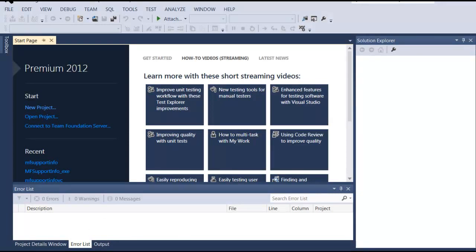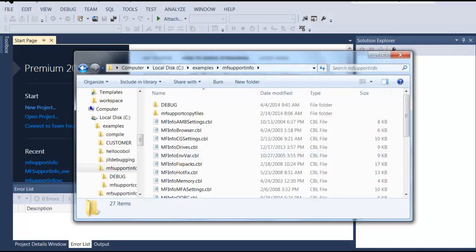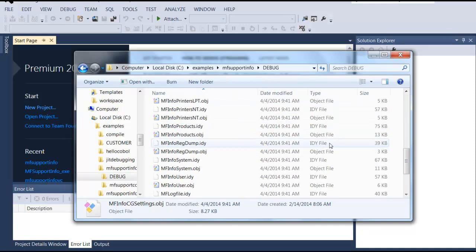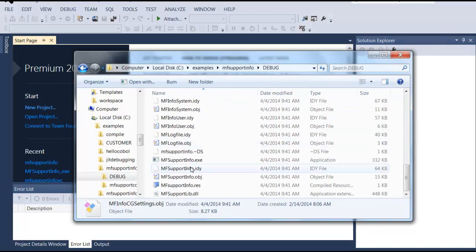Okay, before we begin, let me show you what the current folder looks like. For the NetExpress project, it's just a folder called MF Support Info. It has a debug folder, which is standard in NetExpress as the output folder, either debug or release, and that's where it will generate all of its executables and debugging information.